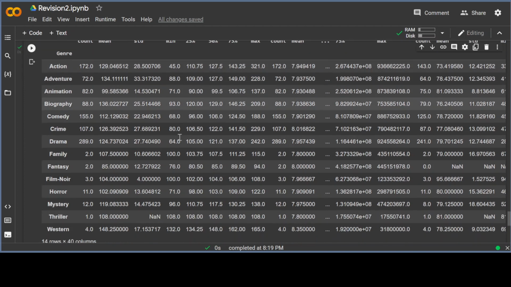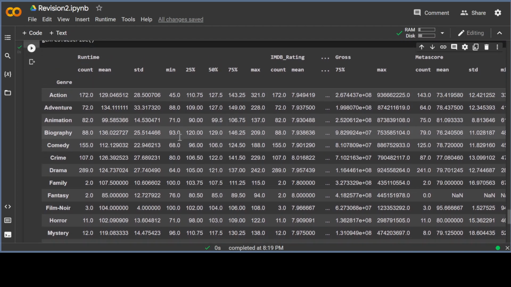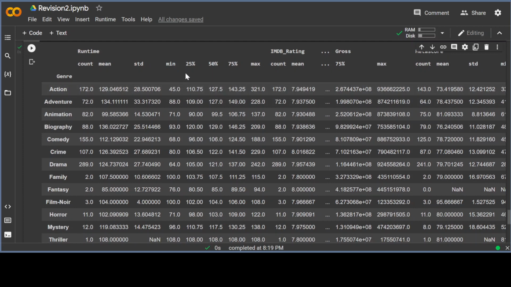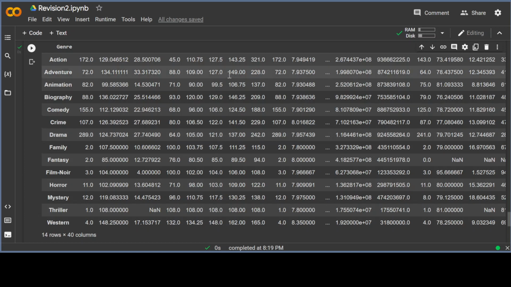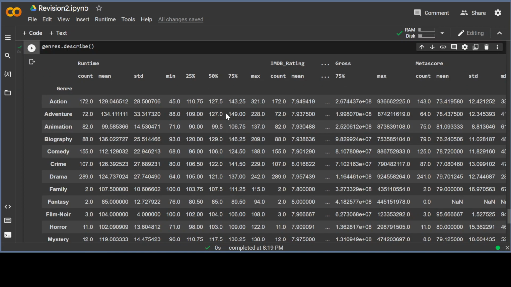Like I can just say that 25% of the movies are just 110 minutes long in case of action, and in case of comedy they are just 96 minutes. So this is very clear cut data that we can easily extract using just one command.